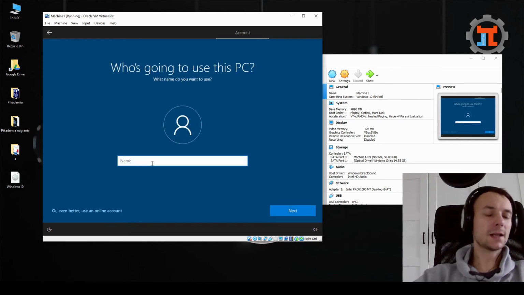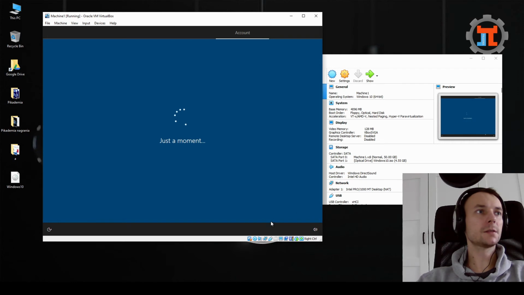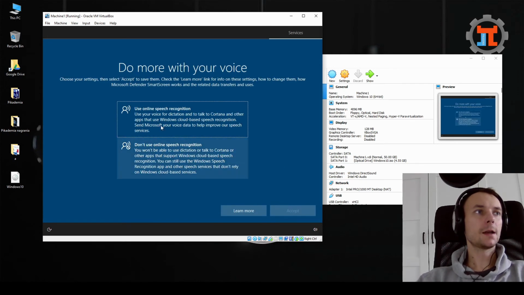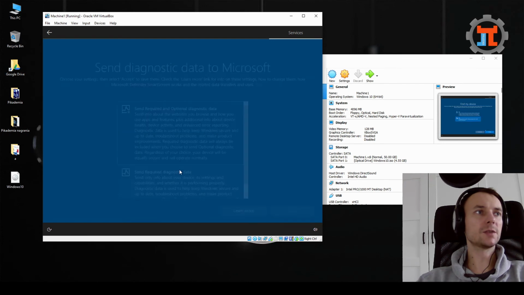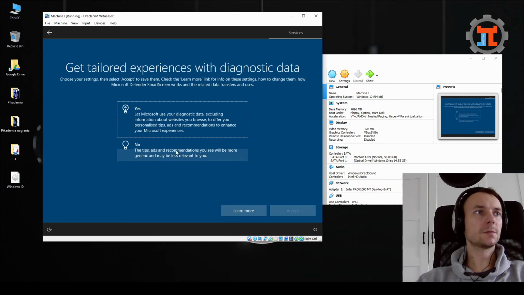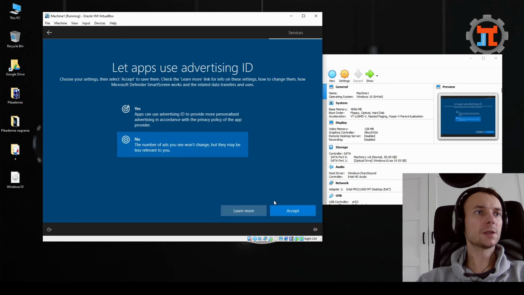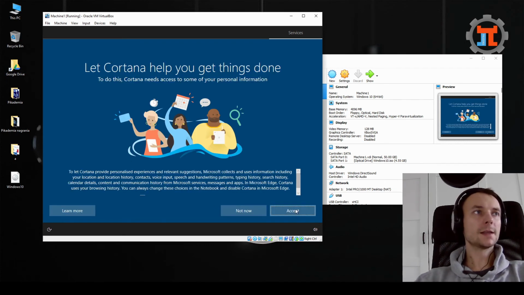And let's add the name, so it will be machine 1. Next, password, do I have to use it? No, I don't, and I don't want to for now. It doesn't matter what you choose, you can change it later on. So I will just click on some random options for now, because I just want to show you how to do it, and you can pick your options by yourself. Okay, let's accept Cortana.